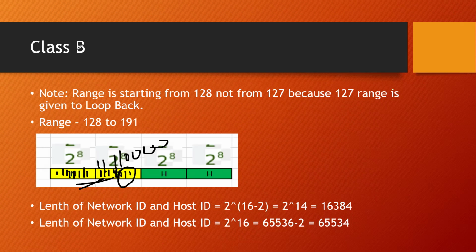Remember, if you are talking about network and host, host will be denoted as zeros. We remember these things. Host is going to be denoted by 0, and the network is going to be denoted by the ones. We remember this. So now, till here I think you don't have any doubt.